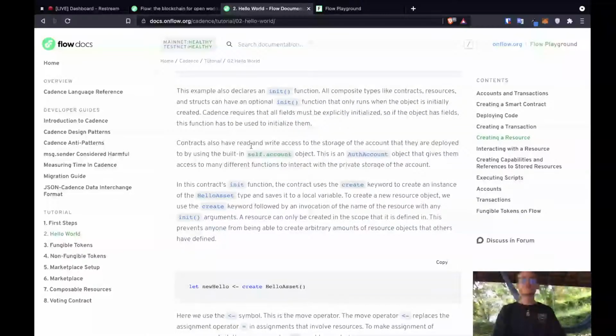Contracts also have read and write access to the storage of the account that they are deployed to by using the built-in self.account object. This is an auth account object that gives them access to many different functions to interact with the private storage of the account. In this contract's init function, the contract uses the create keyword to create an instance of the hello asset type and saves it to a local variable.